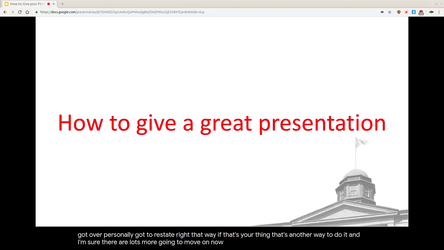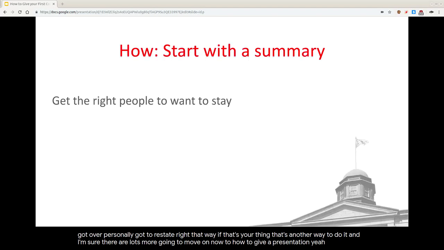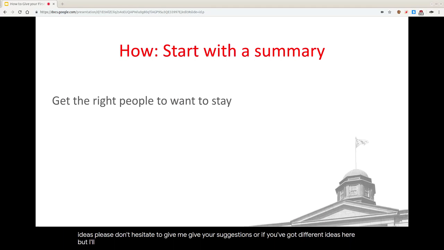I'm going to move on now to how to give a presentation. For those of you in the room who have given presentations or have different ideas, please don't hesitate to give your suggestions. But I'll start with what's worked for me and what I've seen work well when I see other people give presentations. So I start with a quick summary.